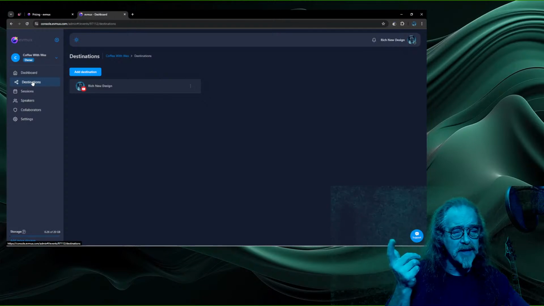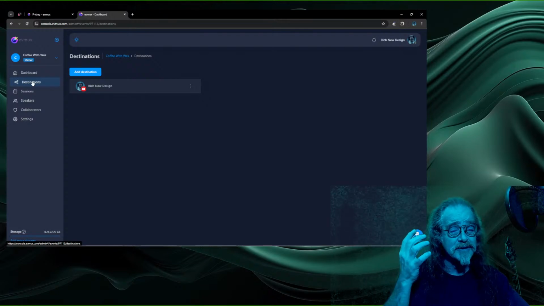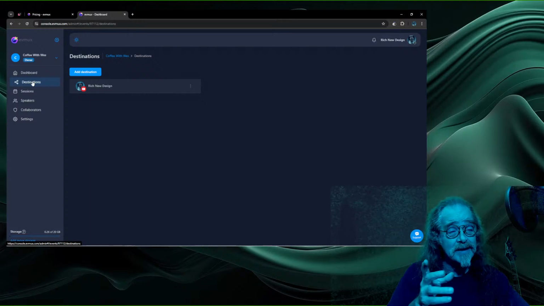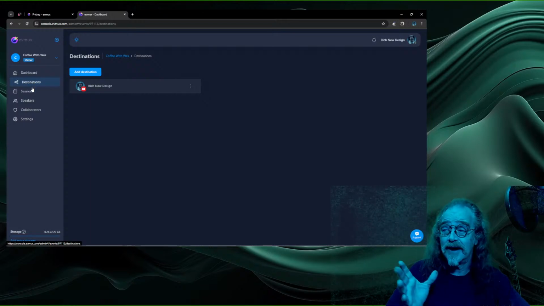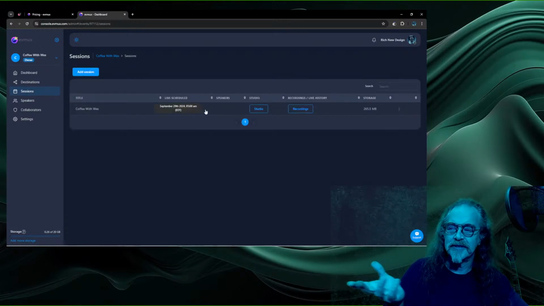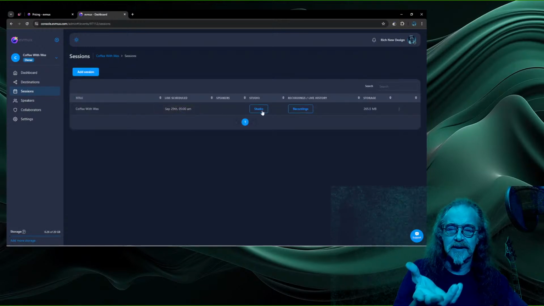With the basic plan, you're allowed 4 destinations. You can multi-stream to 4 different destinations at the same time. With the Pro plan, you can stream out to 9 destinations at the same time. And again, 12 on-screen guests. I love that. Sessions, it looks like, is where the recordings are accessed.